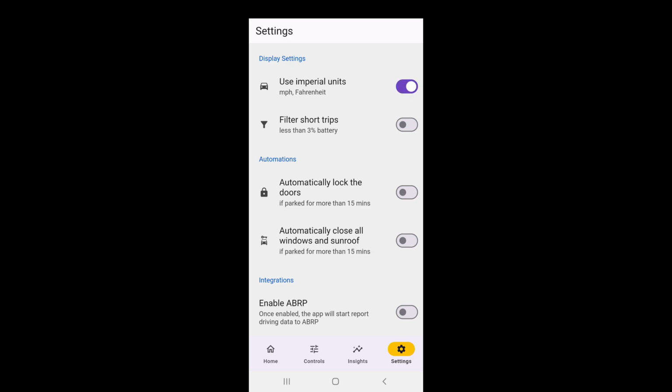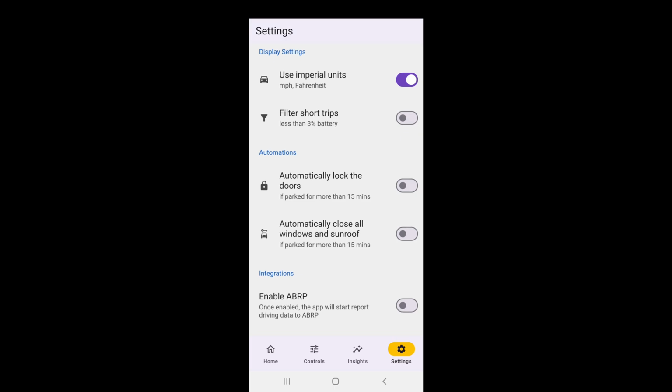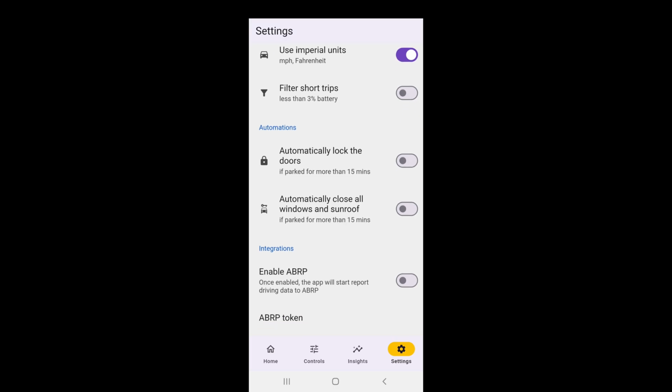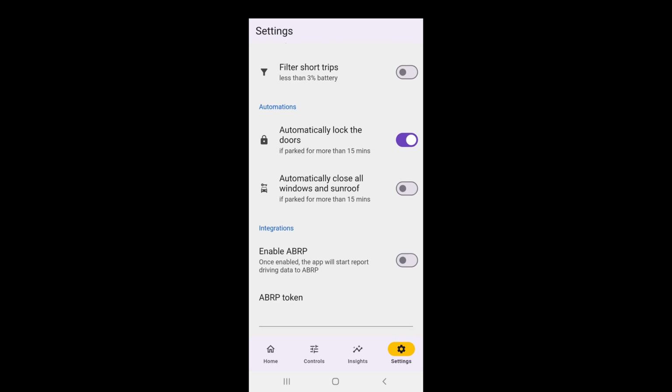Gonna change that to imperial units. Filter short trips, I'm gonna leave that. Automatically lock the doors. Yeah, that's actually pretty handy. I'll turn that on. Gonna leave the other things off right now. Enable a better route planner. I need to go and add that since I don't have that app installed yet.